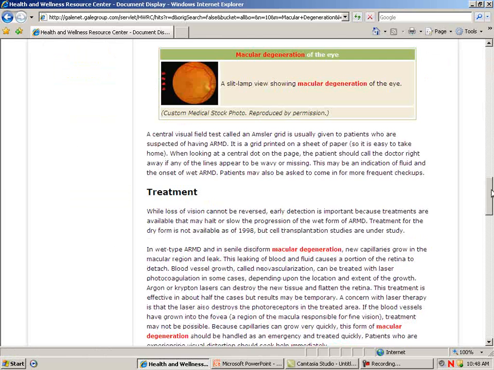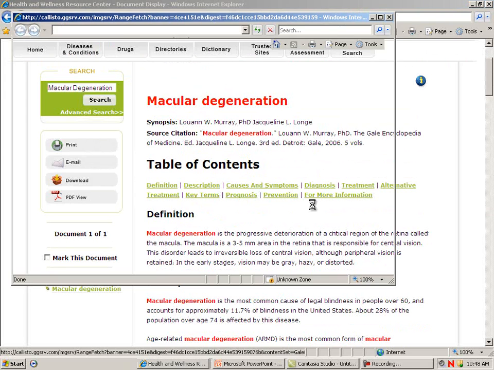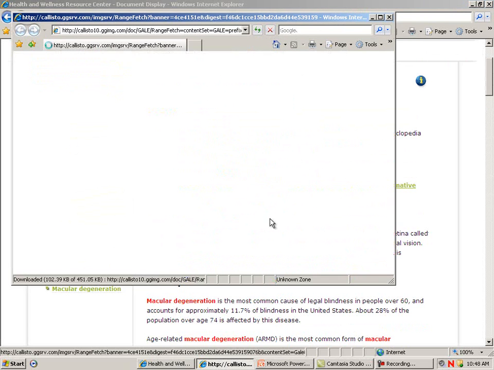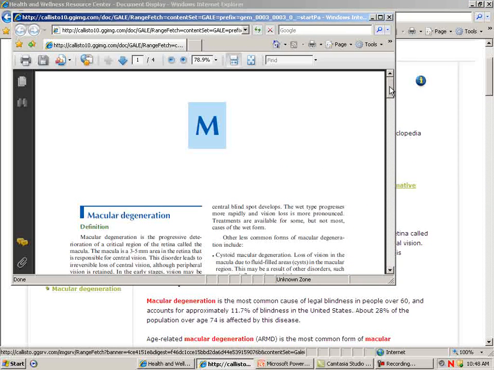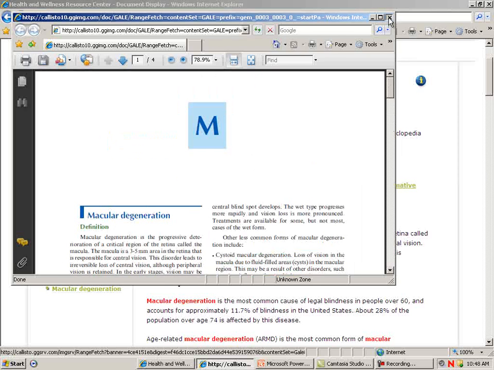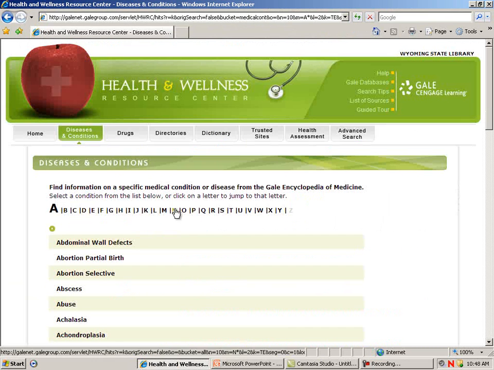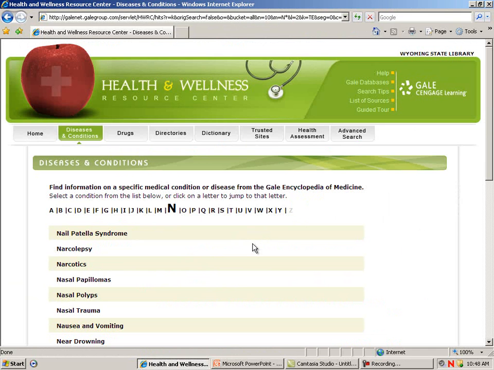If I move back up to the top here, again on the left-hand side, I can print, email, download. I can also get a PDF view and print from that view. And I can just close that separate window. If I wanted to look at a different disease and condition, I can just click on the tab, come back to my alphabetic list, select an alphabetic link, and go into that article.